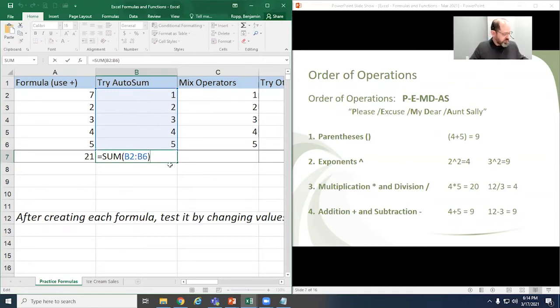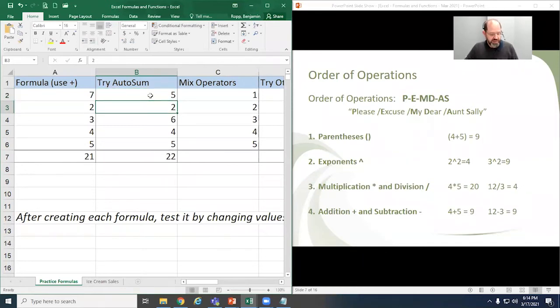And so again, if we change the numbers here, the sum in B7 automatically updates. And if you've got this open at home, you can play around with that and see. If I just go back to what it was, it updates automatically as I type.